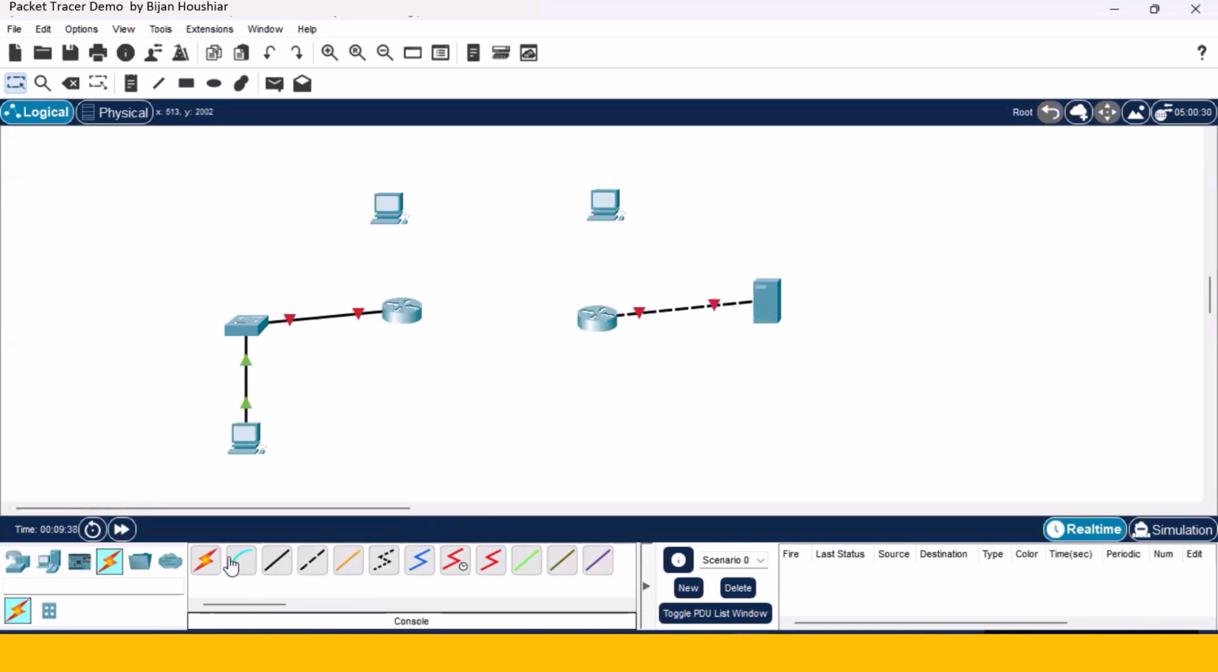Then I need console cables to connect these two console PCs to these two routers. Click on the console cable, click on the first PC, RS232, click on the router, console. One more time, click on the second PC, RS232, click on the second router, select console.